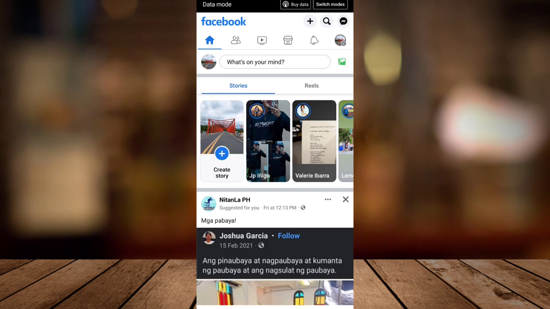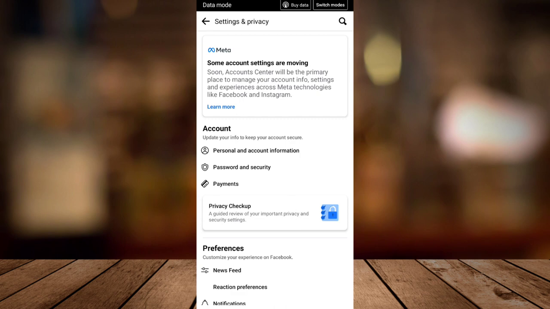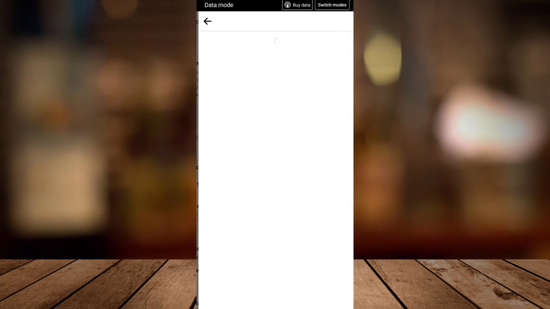And then here on your profile page, as you can see on your screen, all you need to do is tap on the gear icon, which is the settings at the top right. And once you tap this one, you'll find these settings and privacy. Now here, you just want to tap this password and security.